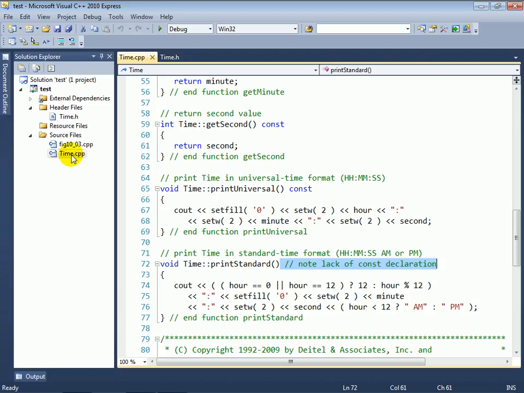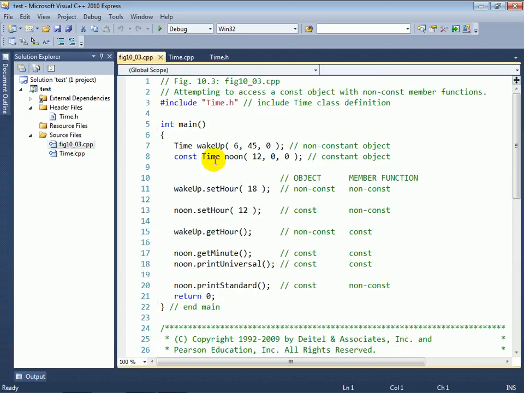Now let's take a look at our figure10.3.cpp file. And basically what we're doing here is declaring a couple of Time objects, one called wakeUp, which is set for 6:45 in the morning. And this is a non-constant Time object, presumably because, let's assume we were using this with some sort of alarm clock class, we would want to be able to modify our wake up time based on each day when we want to get up.